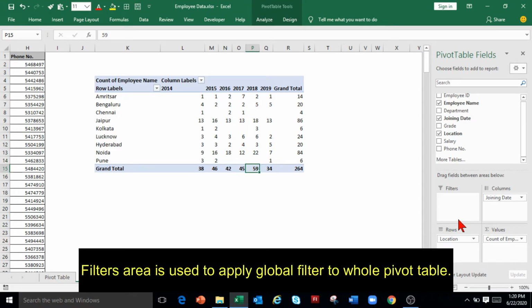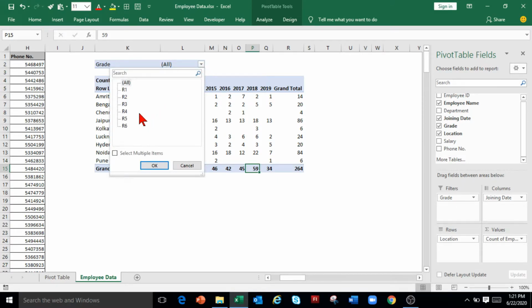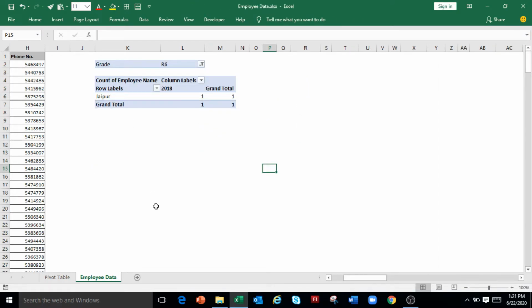Now the filters area is used to apply a global filter on the pivot table. In our data, to apply the filter at grade level, drag the grade field into the filters area. By default, all values are selected. Click on the drop down option. Now to show the data only for R6 grade, select multiple items box. Click on all option to uncheck and then select R6 only. Click OK. Now the pivot table is showing that there is only one resource of R6 grade at Jaipur location only, which joined in 2018.